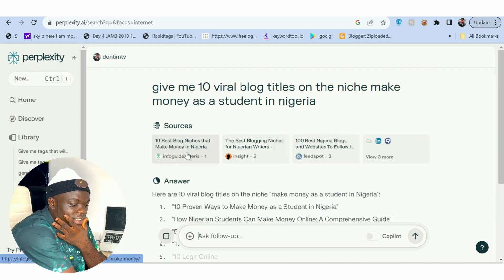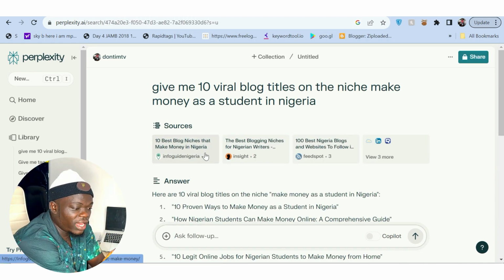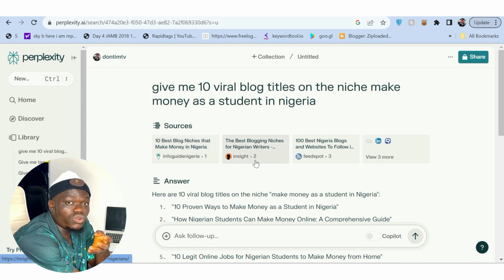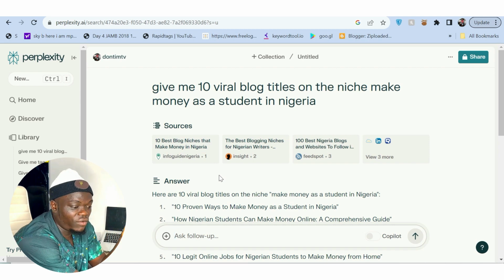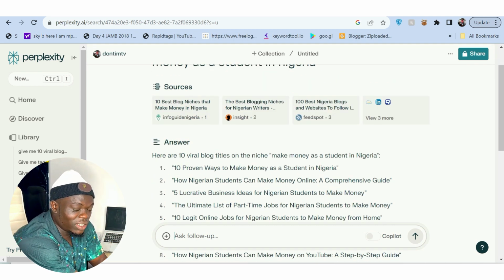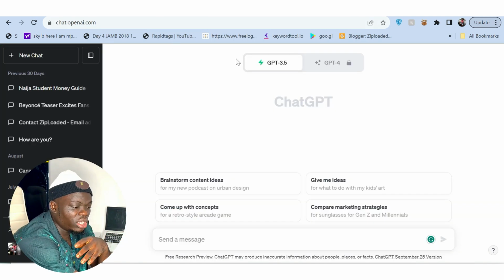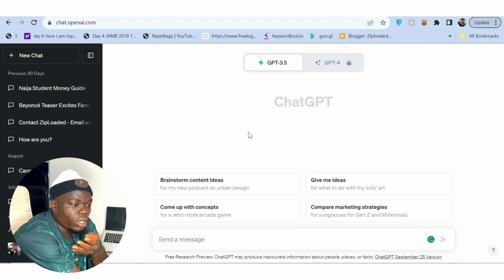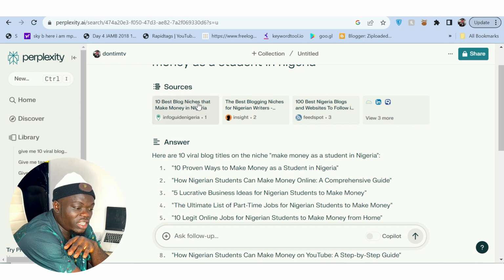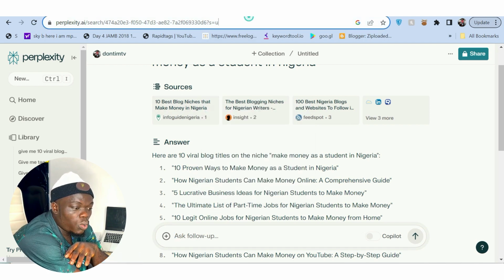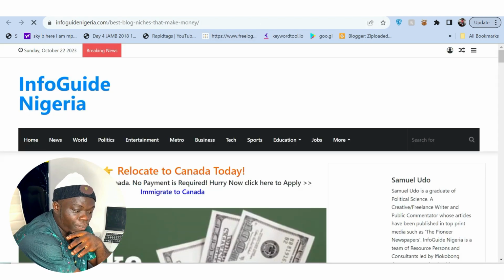So you can see, first of all, this AI will give you some blogs that are ranking for that particular keyword. This is a very good one. It gives you an insight into what you are embarking on, your top competitors, and what you can get from there. That is why I like using this particular AI. Instead of just going ahead and giving you the article, it shows you the people that are ranking there. So you can visit this particular site and see what they wrote in their own post.